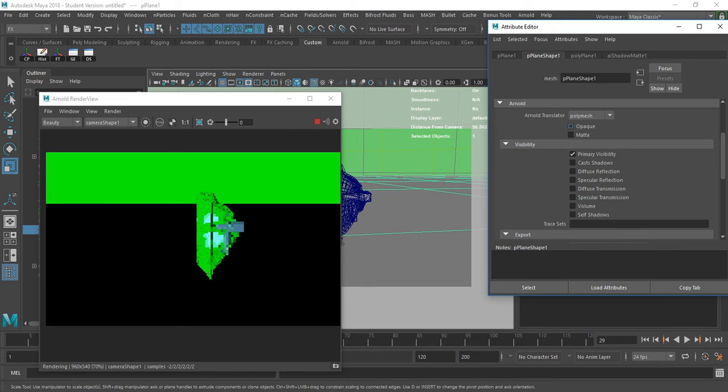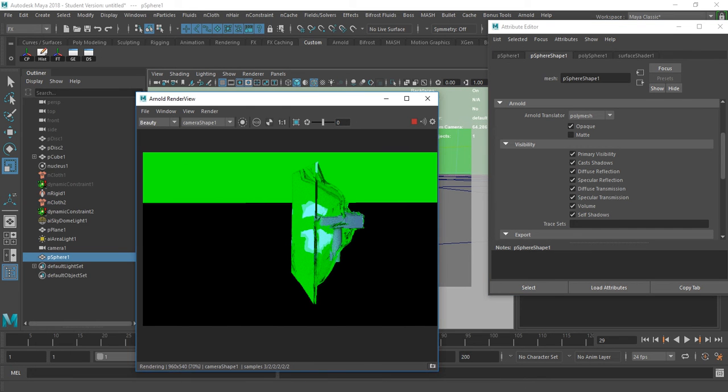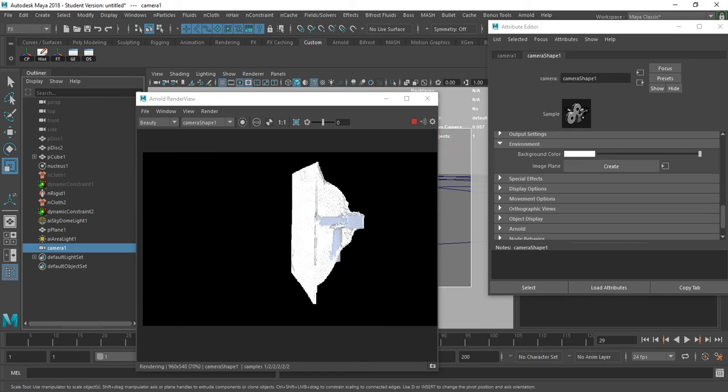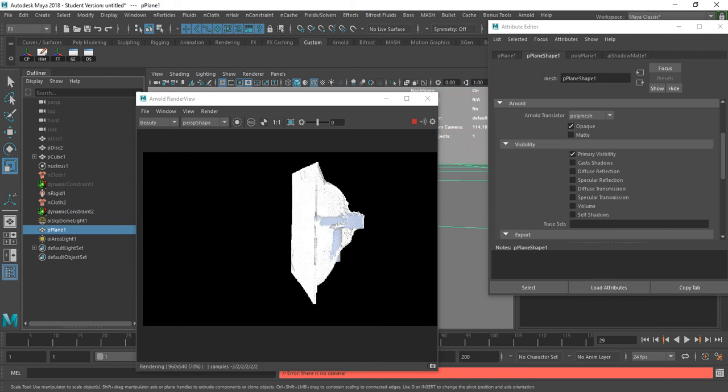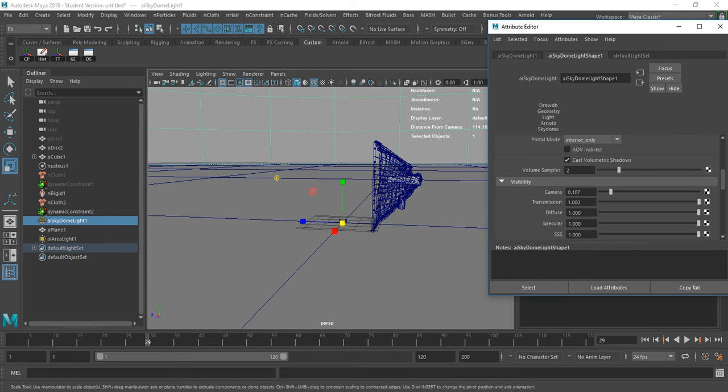I don't need that. Not playing nice at all. That's weird. Delete that camera, so I don't need it. All right, so you can just stick to the plane, leave this camera visibility on.